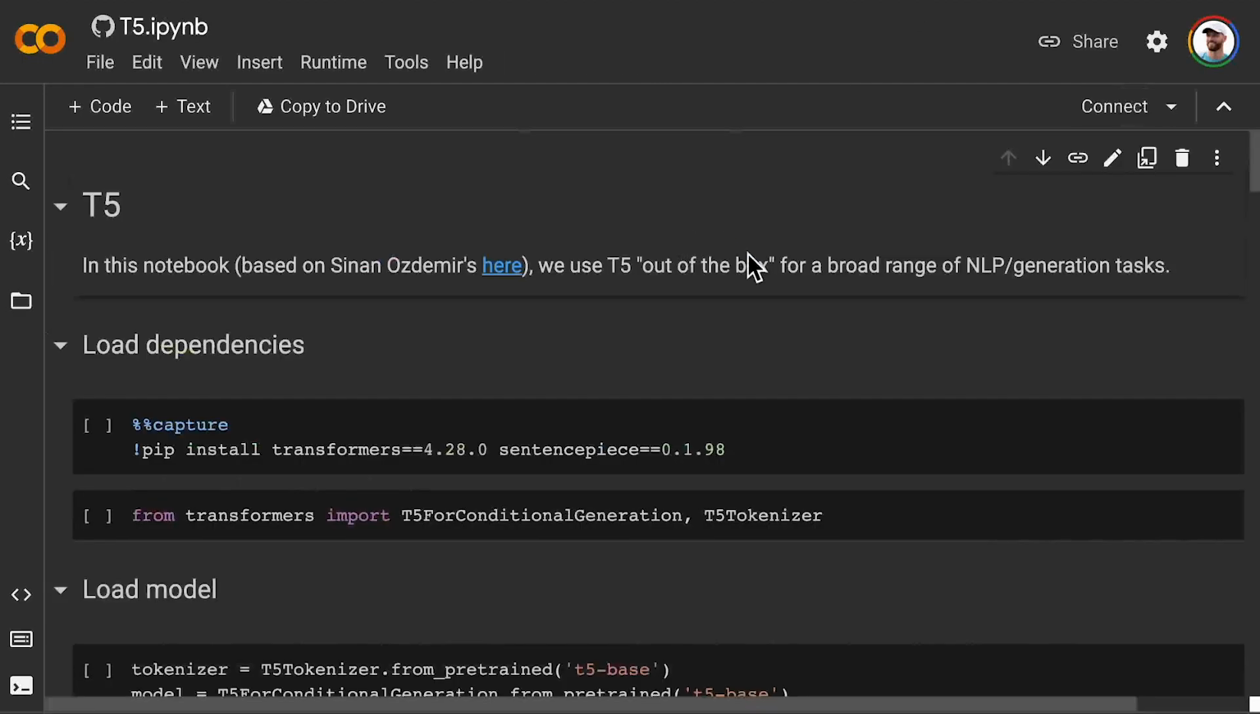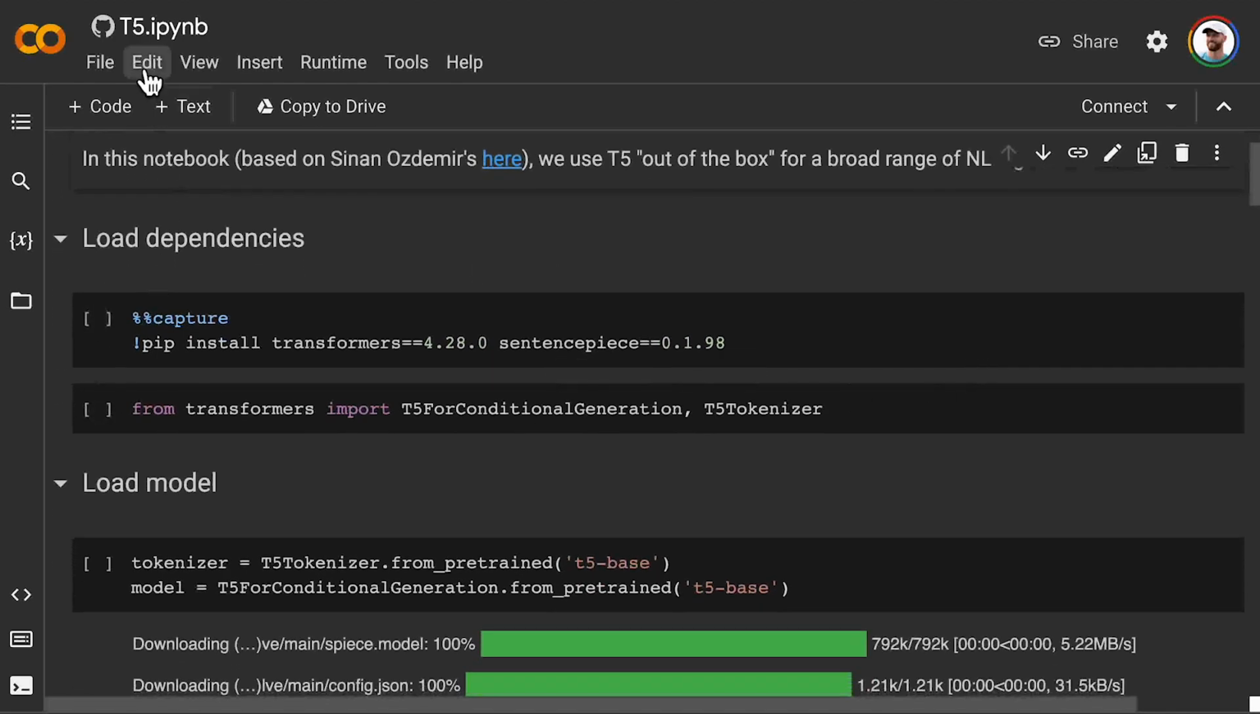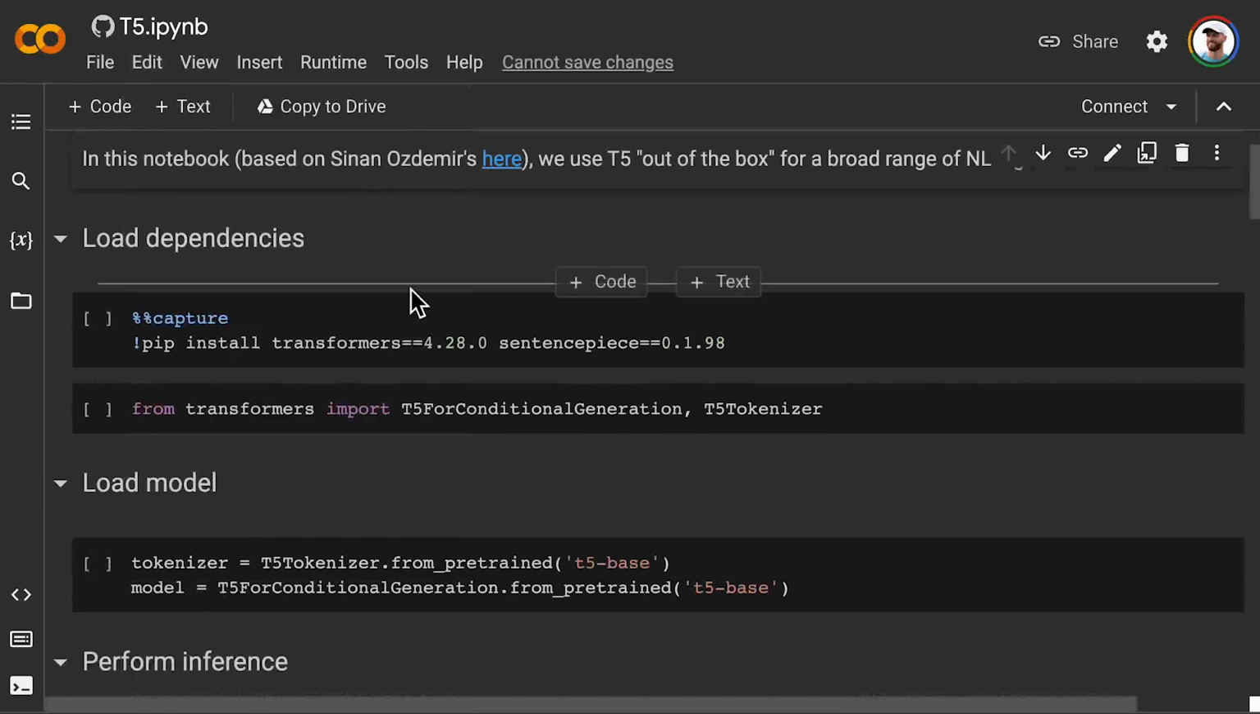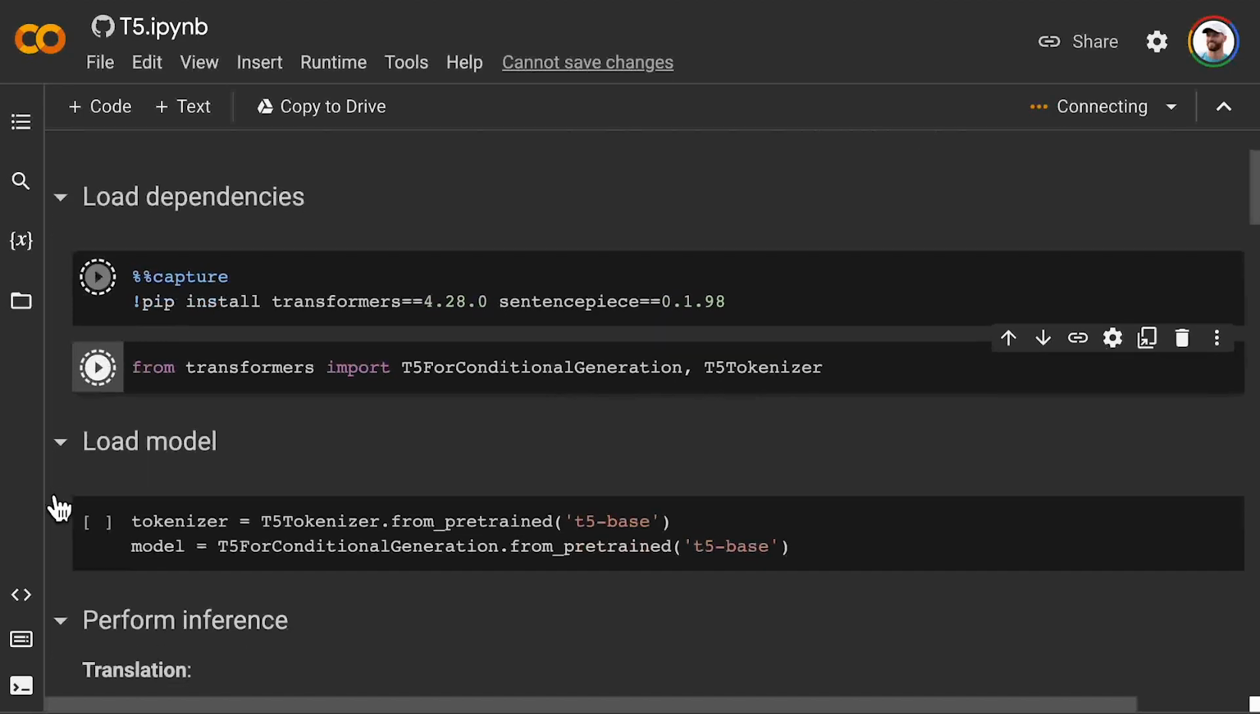So on to T5. In this notebook, again based on one by Sidney and Ozdemir, we'll use T5 out of the box for a broad range of NLP tasks. So I'm going to clear all outputs and run the first couple of cells while I explain them.